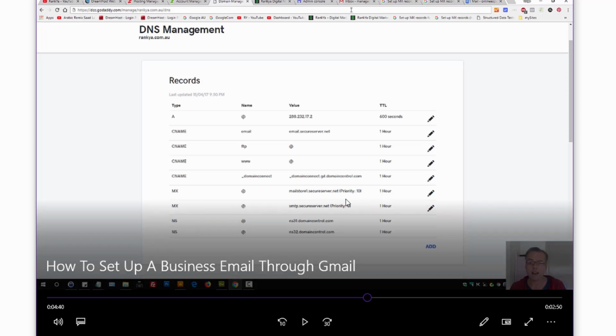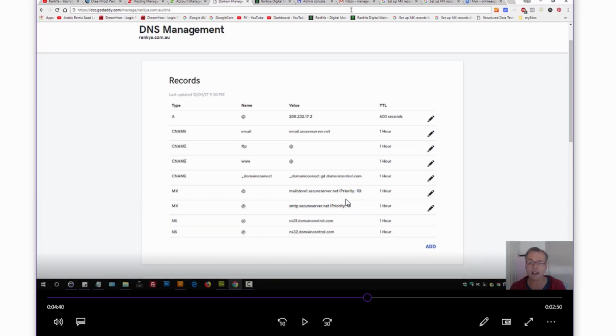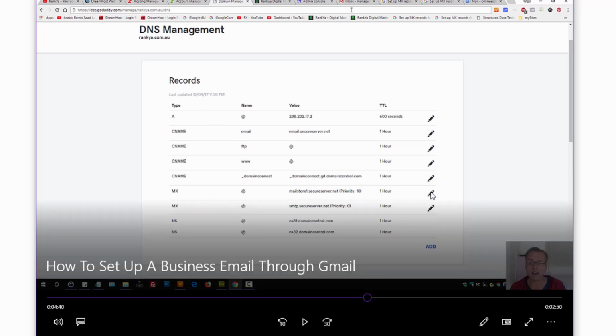Then once you're in GoDaddy DNS management section, the records, you can press on the pencil icon and delete what's there for MX records, and then add new ones. If you're unsure how to do that, make sure you watch how to set up a business email through Gmail video tutorial.